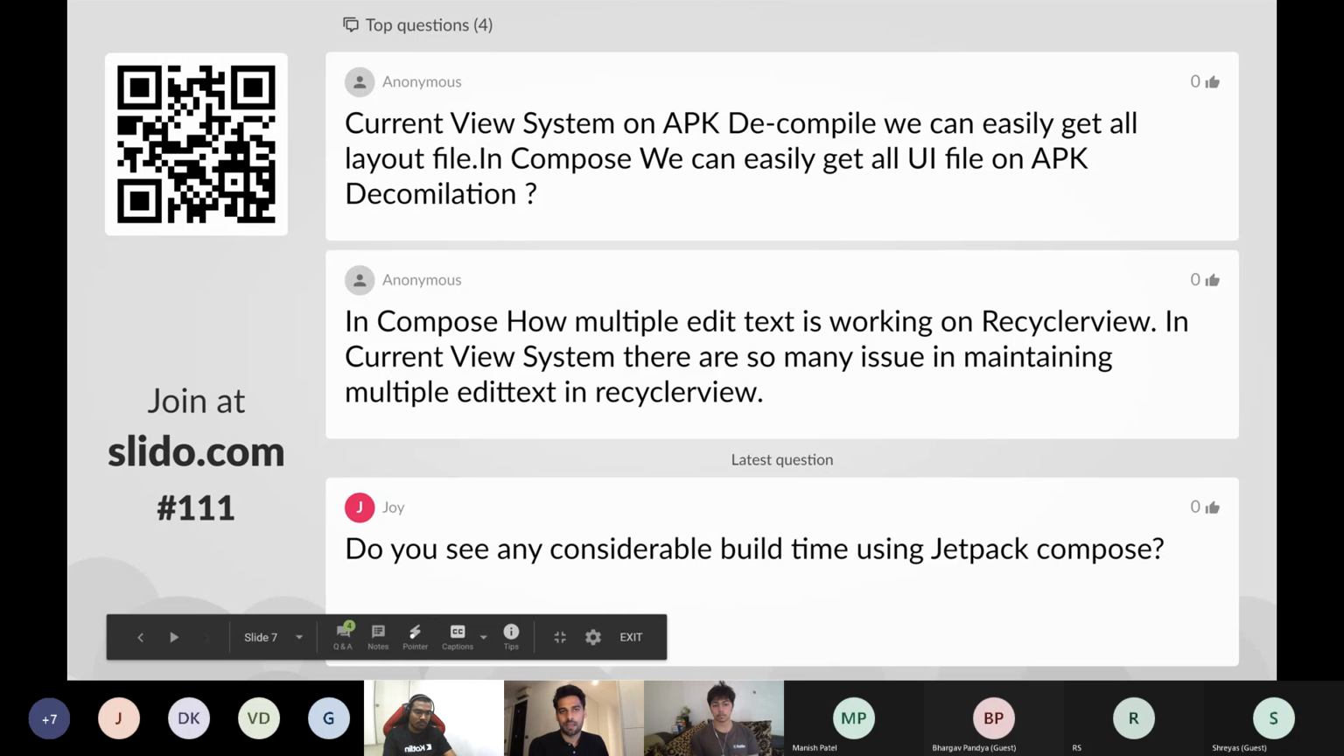Current view system API decompiles easily. Okay, I haven't tried getting the UI file from Compose, but it's definitely going to be different compared to the current view system, because in the current view system we already point to it via the IDs. Compose does not have a concept of IDs in the view. So I haven't tried it, but I'm going to check it out.